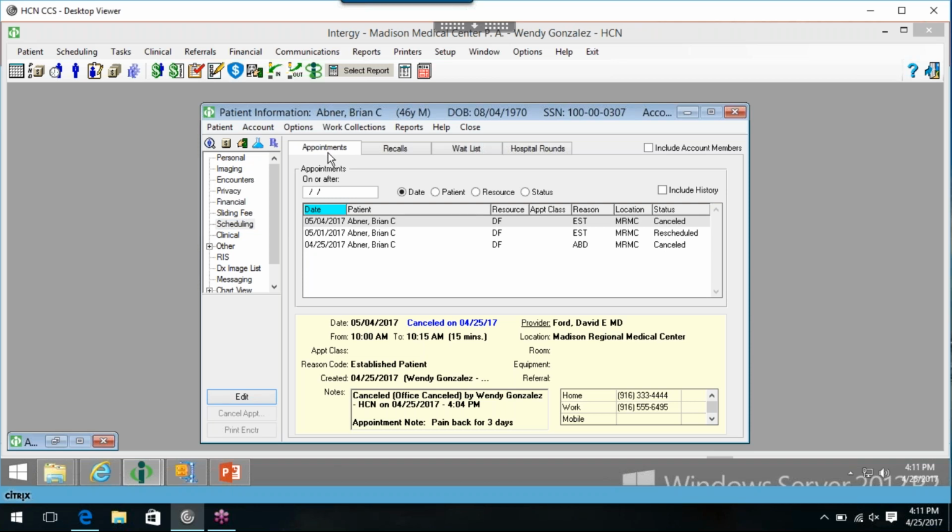So if the patient did not know when they're scheduled to come in and they're calling to double check, you don't necessarily have to be in the scheduler to know that information. I can go to the blue man patient information icon, pull up your patient, go to scheduling, and you see all that history here.